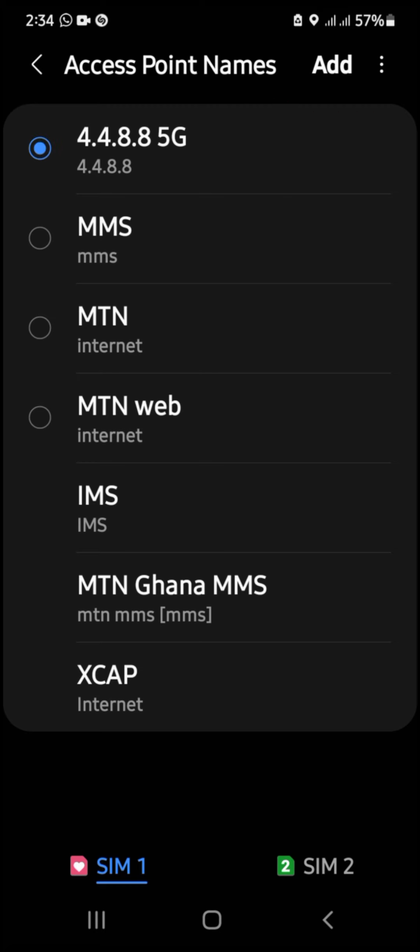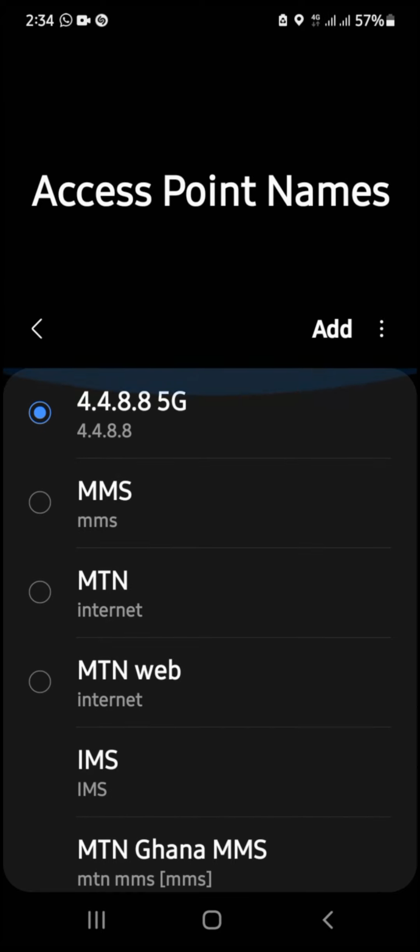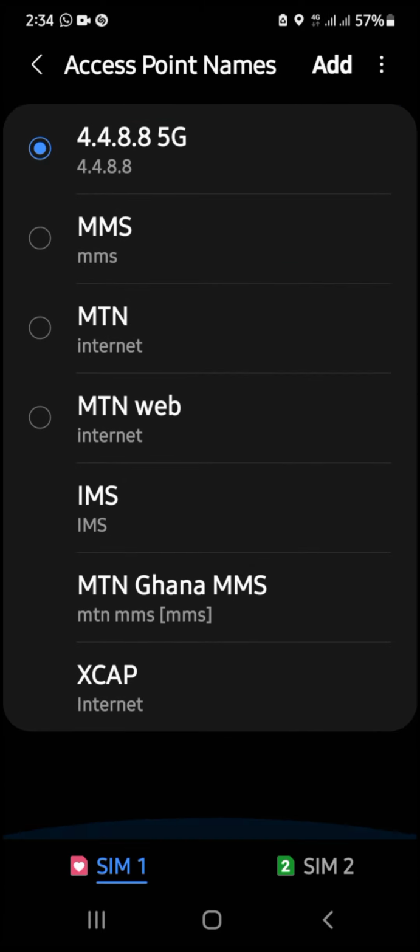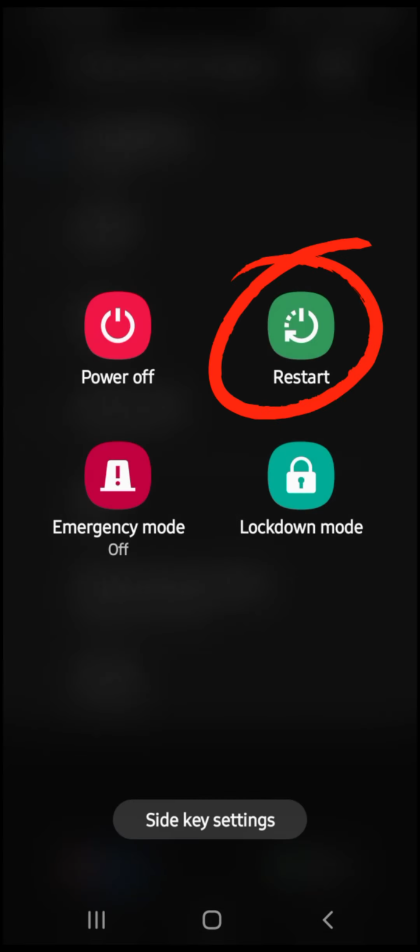The next thing to do is to restart your phone. After you are done restarting your phone, then your internet can now run 10 times faster than before. This is what you are going to be doing to make your internet run faster. So I'm going to restart my phone here.